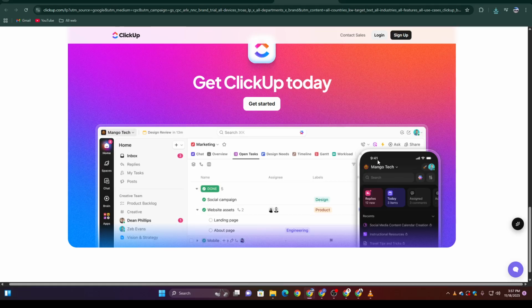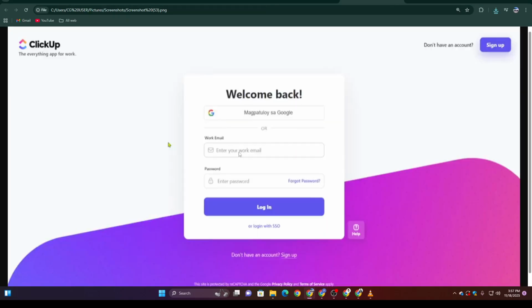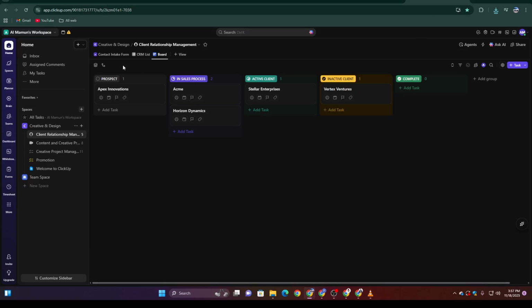First, open your browser and head over to the ClickUp website. Log in using your email and password just like you normally would. Once you're inside your workspace dashboard, you're ready for the next step.